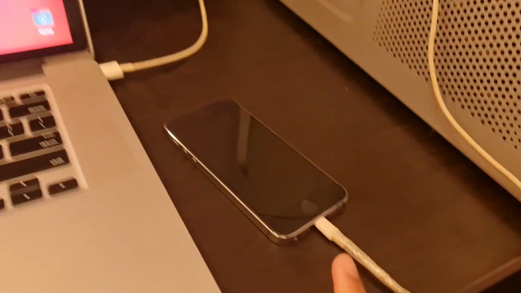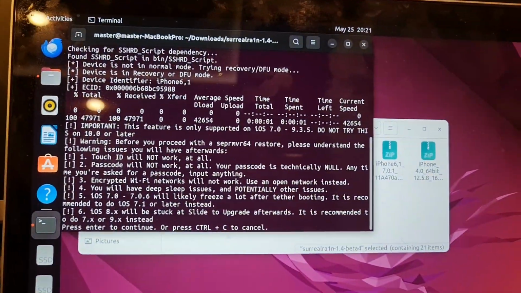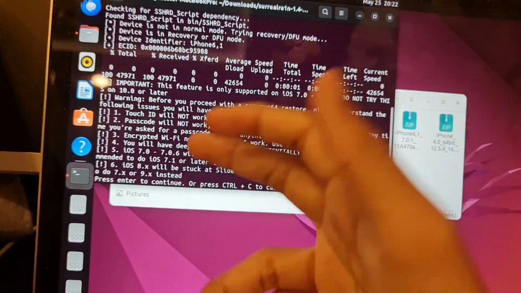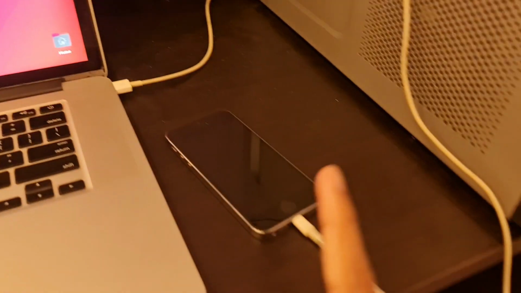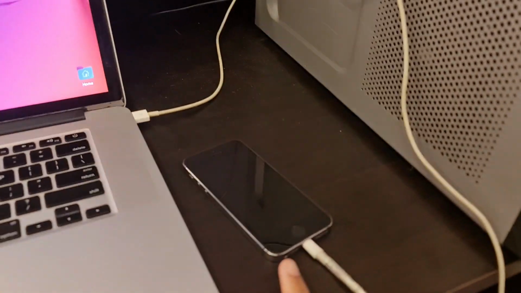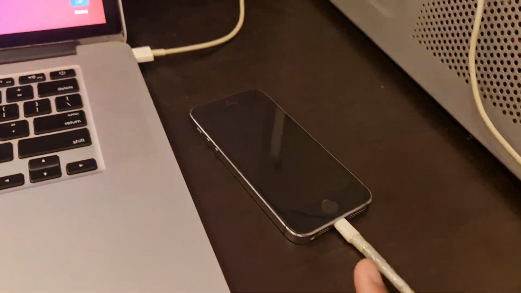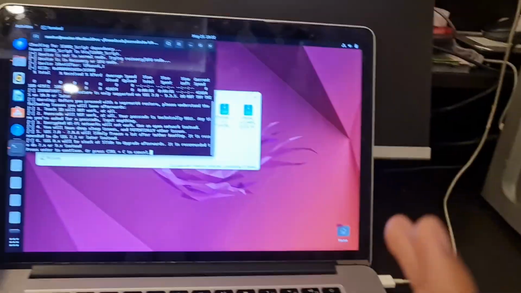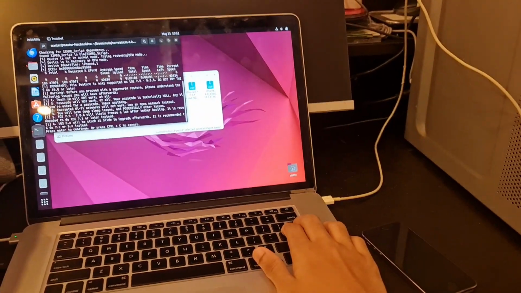Downgrading these iPhones to older iOS versions may cause these errors. You can clearly see right here: Touch ID not working, Face ID not working, or SCP. The SCP is going to be disabled on it because SCP stands for Secure Enclave Processor. It has to bypass the SCP to downgrade to older iOS versions that are not signed by Apple in today's date. So I'm going to click on continue.